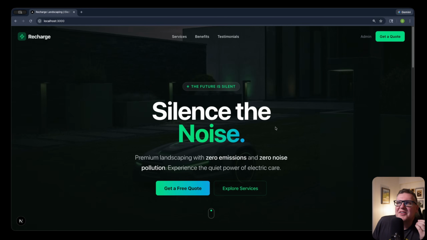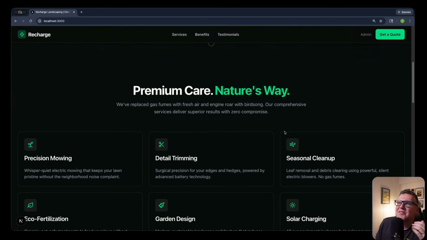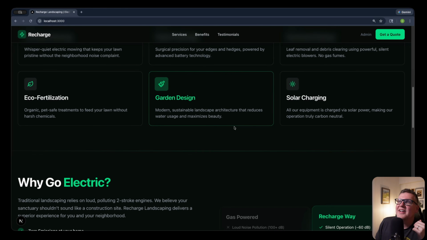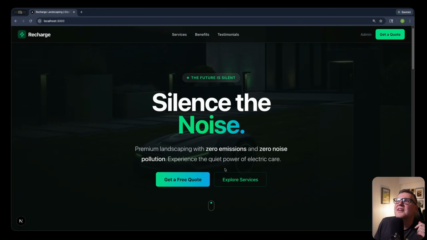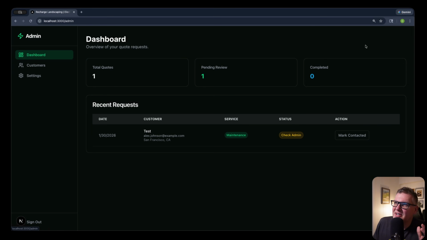This is the website Antigravity built for me, and I kind of like it. I can tell right away it's used that front-end design skill. There's just a bit more visual interest than you would get if you just did it without that skill. That part's great. It also gives me the start of an admin dashboard where I can see the customers' requests that are coming in, if they're requesting a quote or something like that.